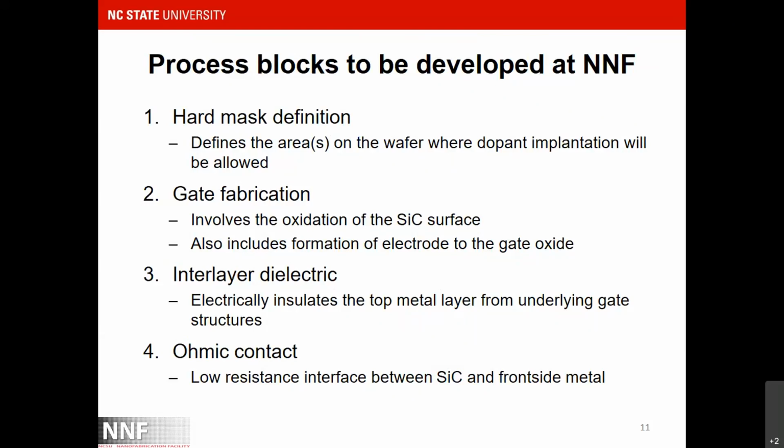Your photo processes and your etch processes are going to define how fine those areas can be, how tight that area can be. The gate fabrication: everyone knows the way a MOSFET works, but having to oxidize silicon carbide is much more difficult, much more challenging than oxidizing silicon. In addition to the oxidation, there's the electrode as well, which involves some polysilicon growth and doping, and that technique as well needs to be developed here.